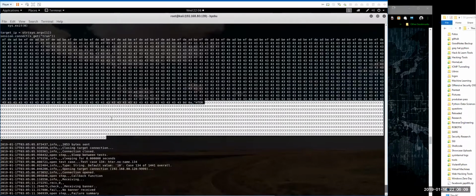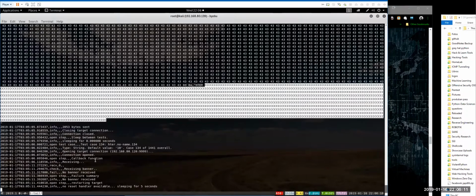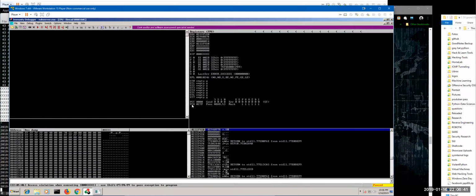Now, the other thing that I noticed is it broke the application with those C's. That's good. It seems like you will still have to create your own script to play with it a little bit more. Okay. But this at least lets us know what can be fuzzed.